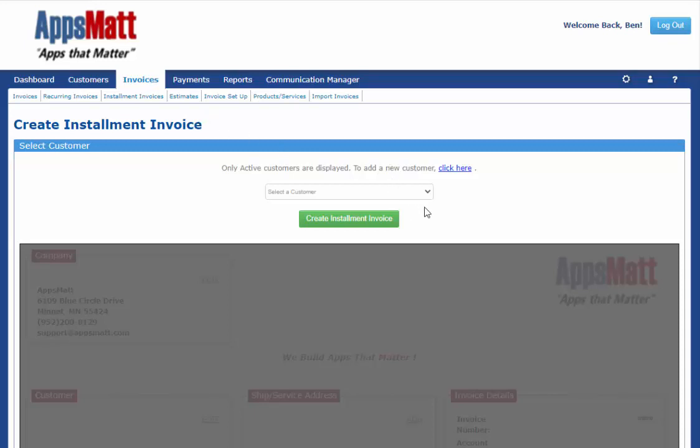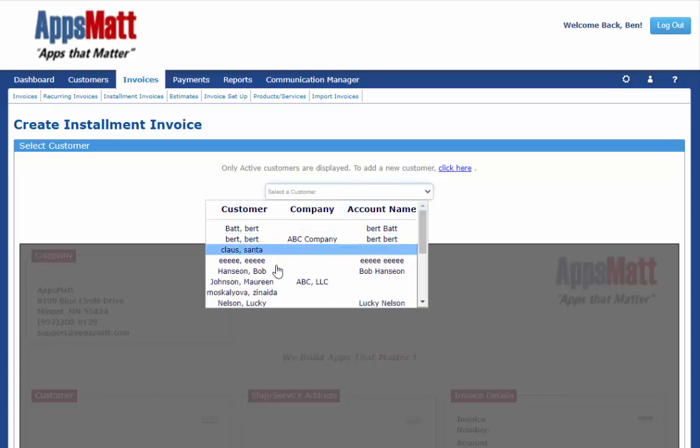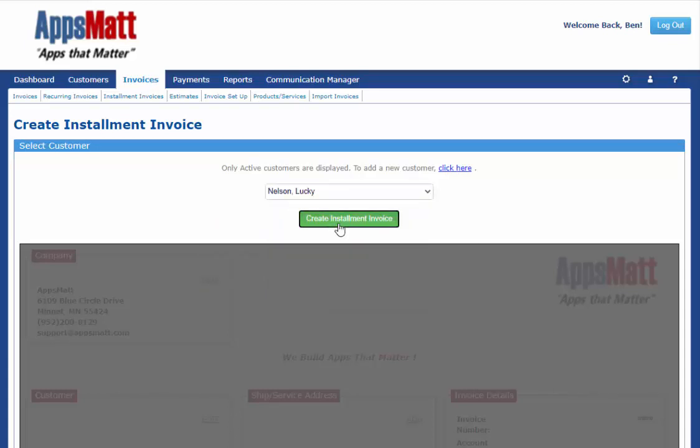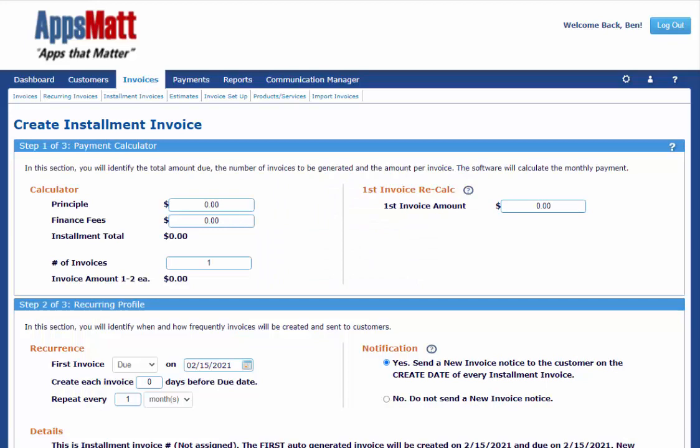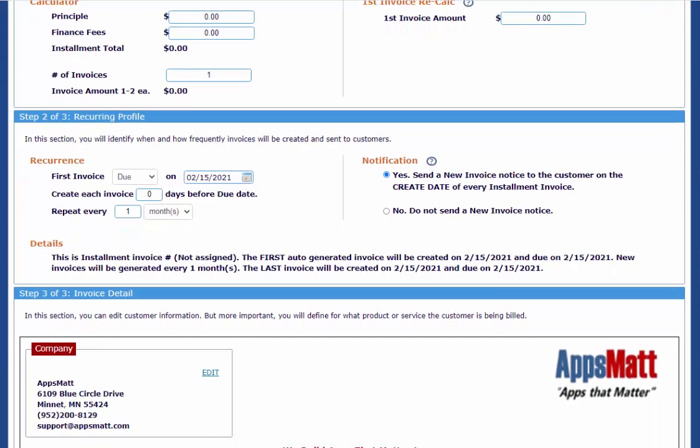Step 1 is always select a customer. If you haven't created any customers yet, or you have a new customer, go ahead and just click here. In this example, I'll pick an existing customer. If you've created recurring invoices in the past, you'll recognize step 2 and step 3. These are the first two steps when creating a recurring invoice.